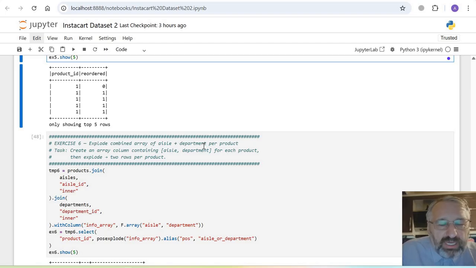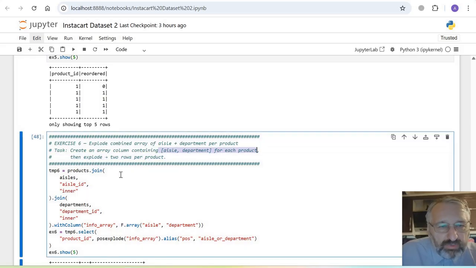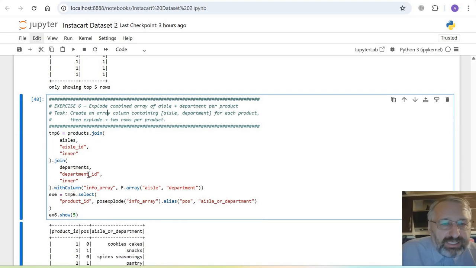Explode combined array of aisle plus department per product. Create an array column containing aisle and department ID for each product. Then explode into two rows per product. Okay, here we group by two, basically. We group two values per one product, and then we explode them back.